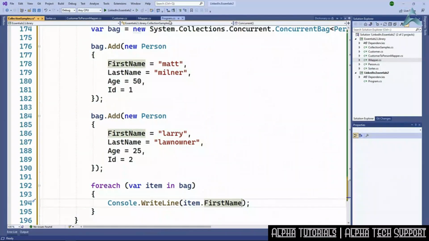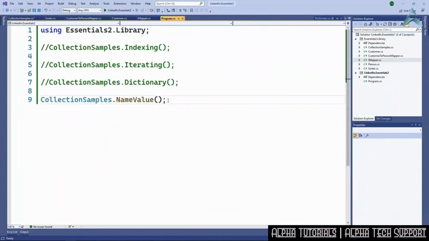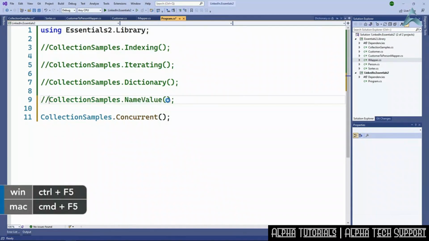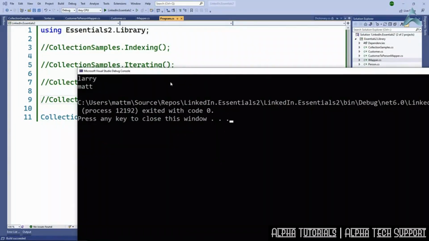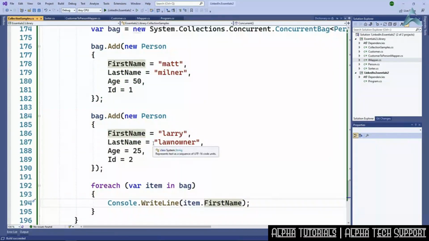So we could come back out here. We could add our line for our collection samples concurrent, just to make sure nothing is broken. We'll run that and we should get that output that we expect from the person first name. So we've got Larry and Matt. So Larry and Matt, if you'll notice, when we added these in, we added in Matt and then Larry, but when we read them out, when we iterated over them, we got Larry and Matt.